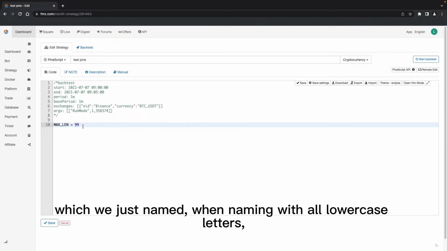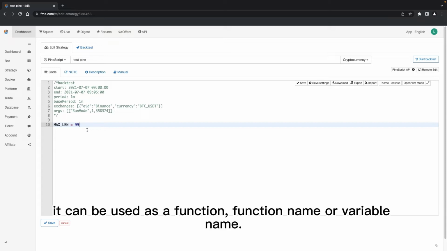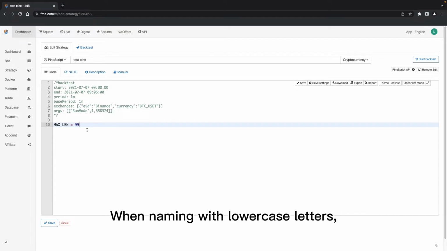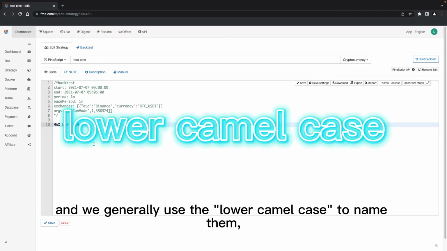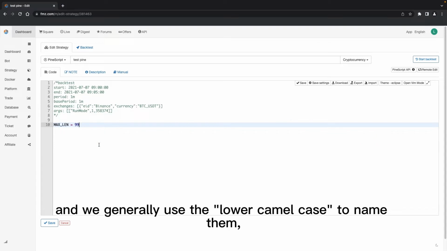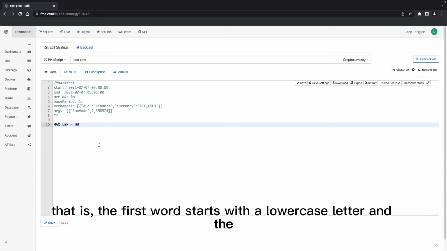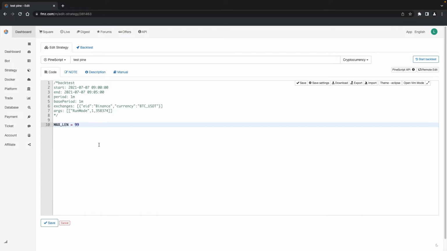Which we just named. When naming with all lowercase letters, it can be used as a function name or variable name. When naming with lowercase letters, there is also a conventional rule, and we generally use lower camel case to name them. That is, the first word starts with a lowercase letter and the first letter of the second word starts with an uppercase letter.